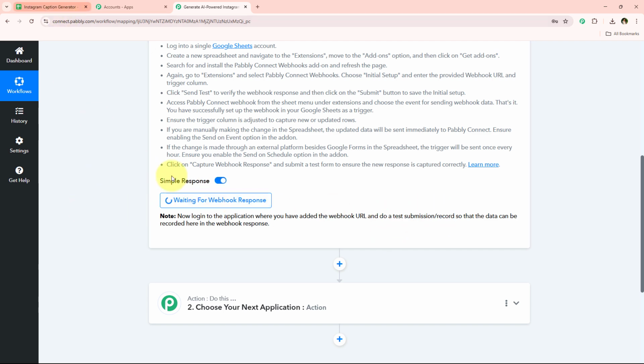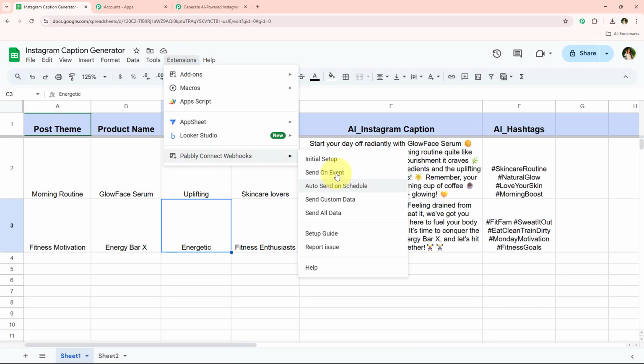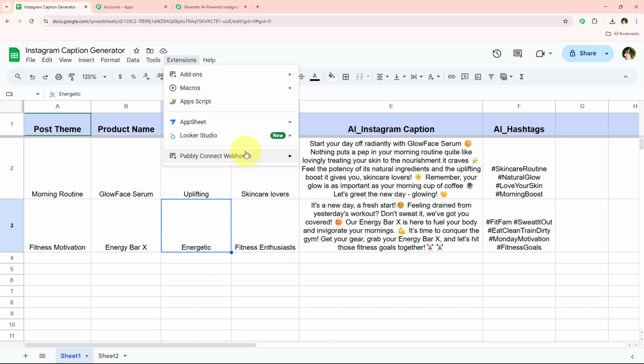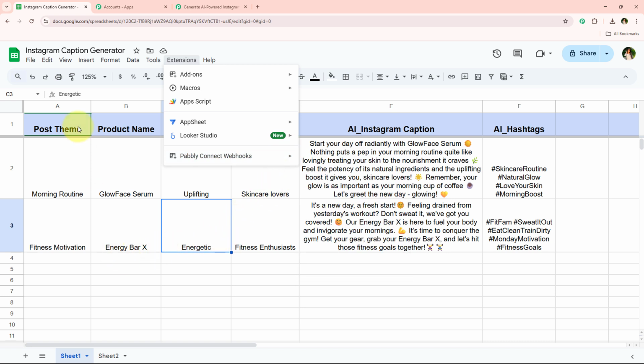So what I'm just going to do is open my spreadsheet. We're going to go towards Extensions, Pabbly Connect Webhooks, and over here I'm simply going to switch on this button, which is Send on Event. It is a really important step to switch on this button, because upon switching it on, whenever a new event occurs in your spreadsheet, your workflow is automatically going to get triggered.